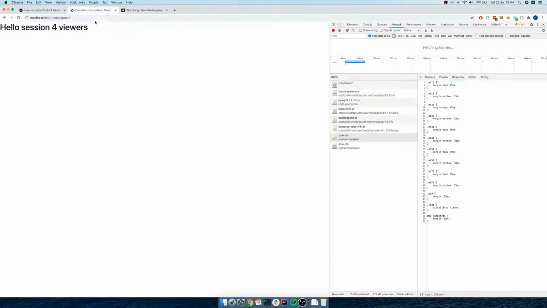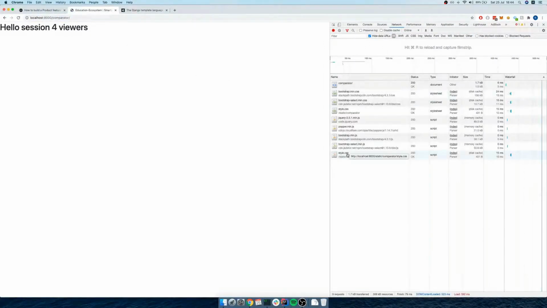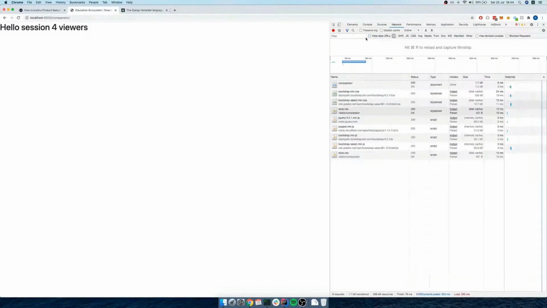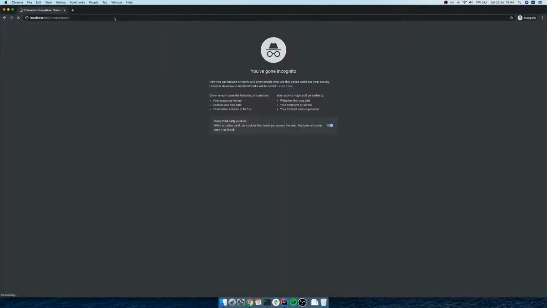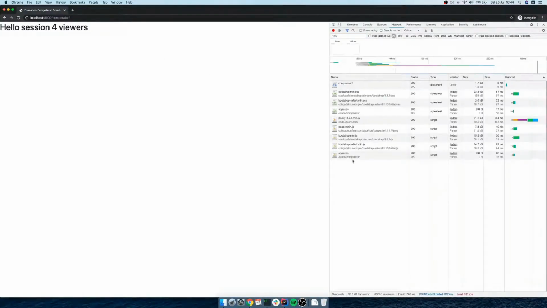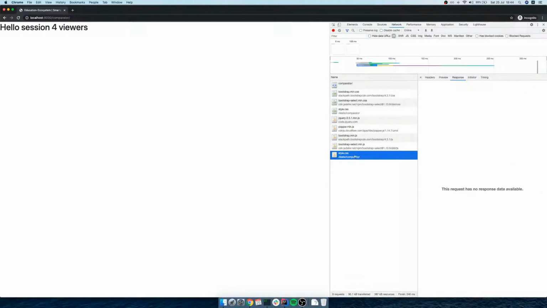And our JS file, it's not here. Let's open this in private mode because this should be not empty. No, it's not, of course. Yeah, we are missing our JavaScript file, our index.js. Maybe we did something wrong. Let's do something like that.